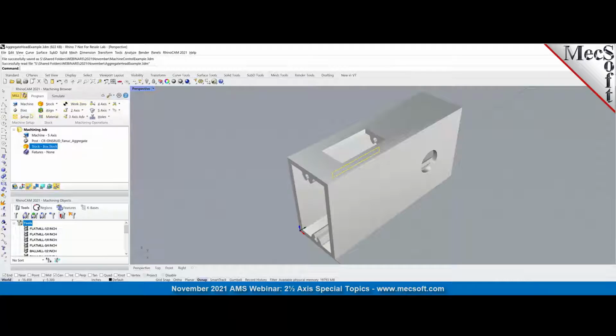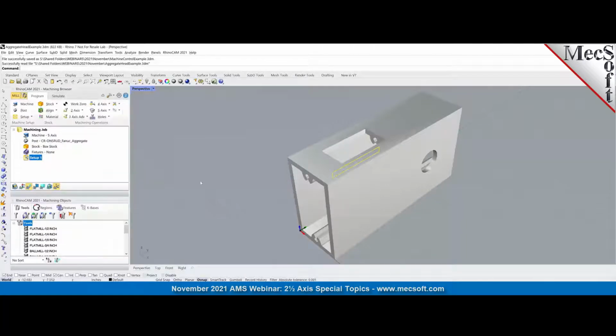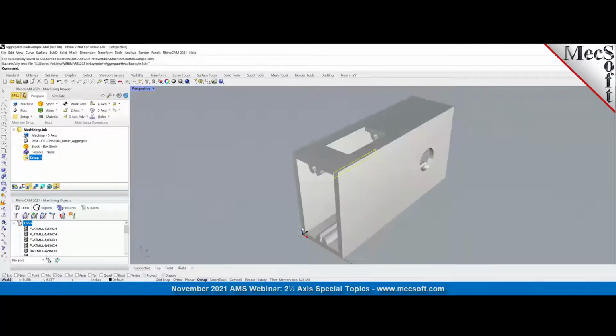And then let's do a standard setup. So we create a standard setup, normal setup. We'll say generate, and if you look at the orientation of the z-axis, the blue arrow is pointing up, and so we can machine that part. So I'm going to rename that. We'll call it the standard setup.